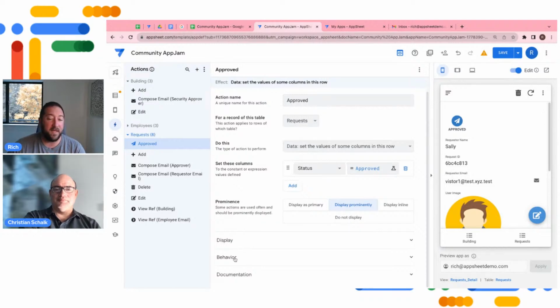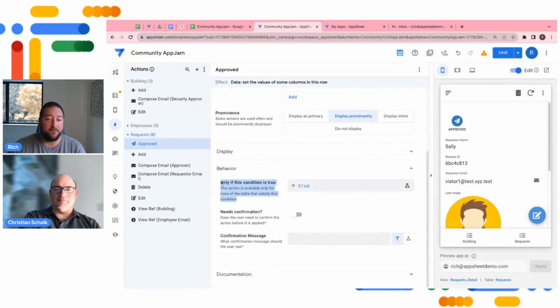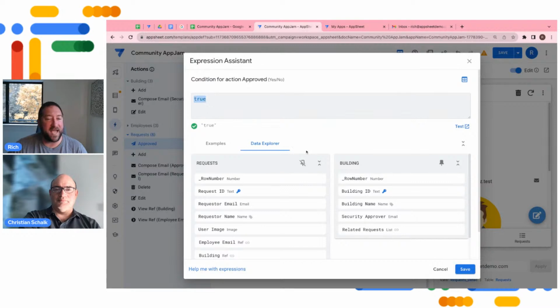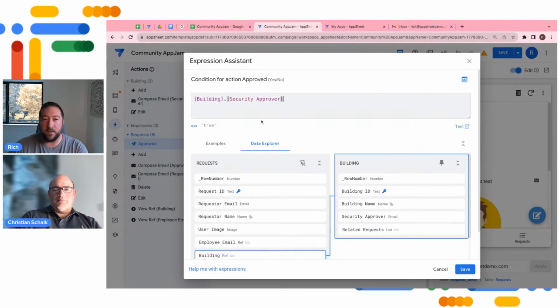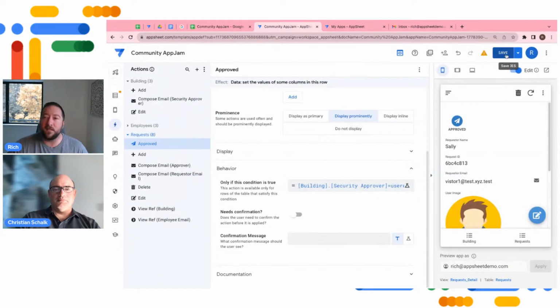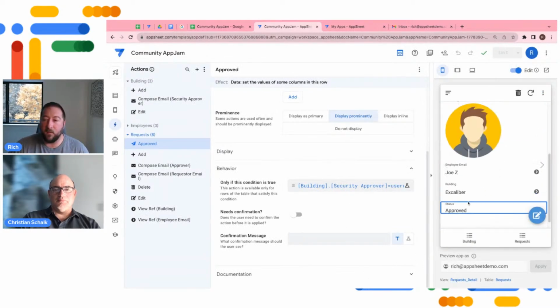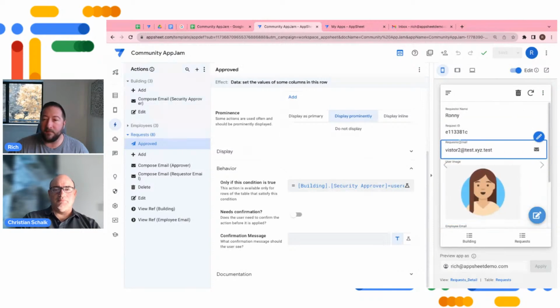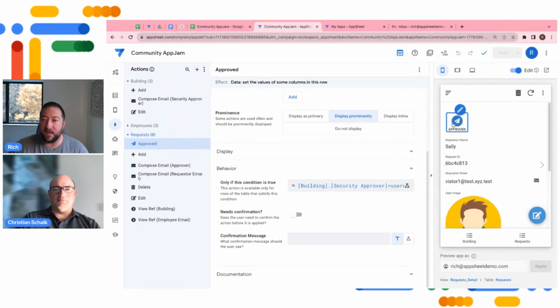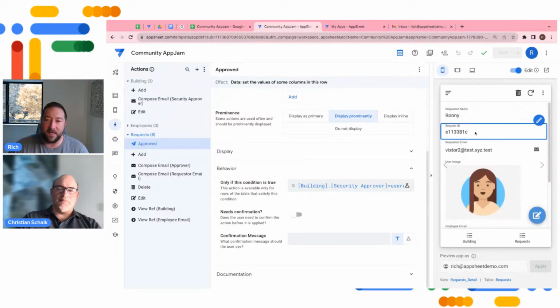So I could go down to behavior, and there's this field here called only if this condition is true. And just like we did when we're editing the status column's attributes, we can also have that same formula where we're checking to see if the approver is the user's email address. So now in my app, I actually have the ability to see when I'm the approver. I can actually see the approve button. If I'm not, then that button will not appear in the application.